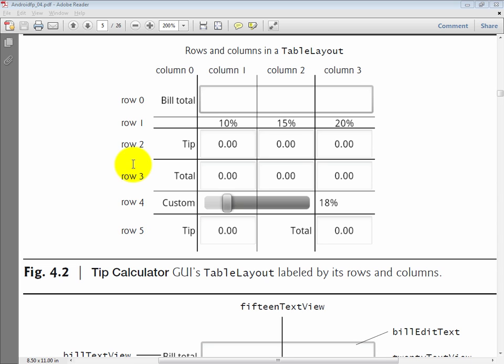In this particular table layout you can see that we have a total of 6 rows, and we've numbered them row 0 through row 5, and we have 4 columns. Columns are numbered from 0, so we have columns 0, 1, 2, and 3. And you can see by looking at the various components that most of the components occupy one cell in the table. And there are a couple of them that occupy multiple columns.